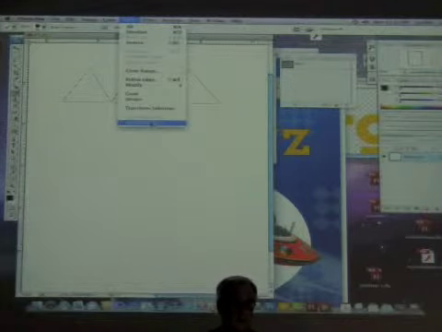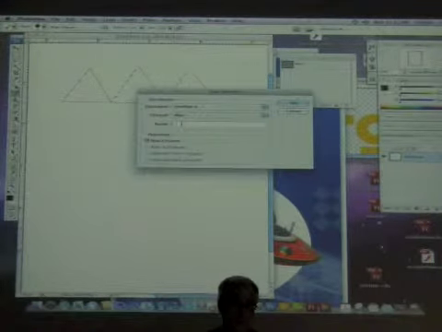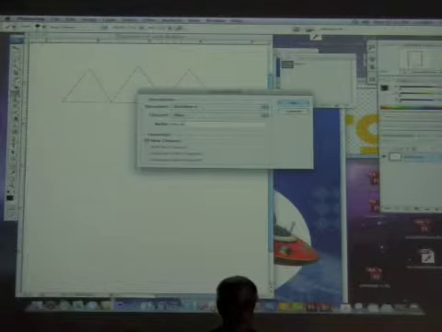Also with this selection created from the path, just like we could before, we could go to select and we could say save selection, and we can name this. Looks like mountains or something, so mountains.